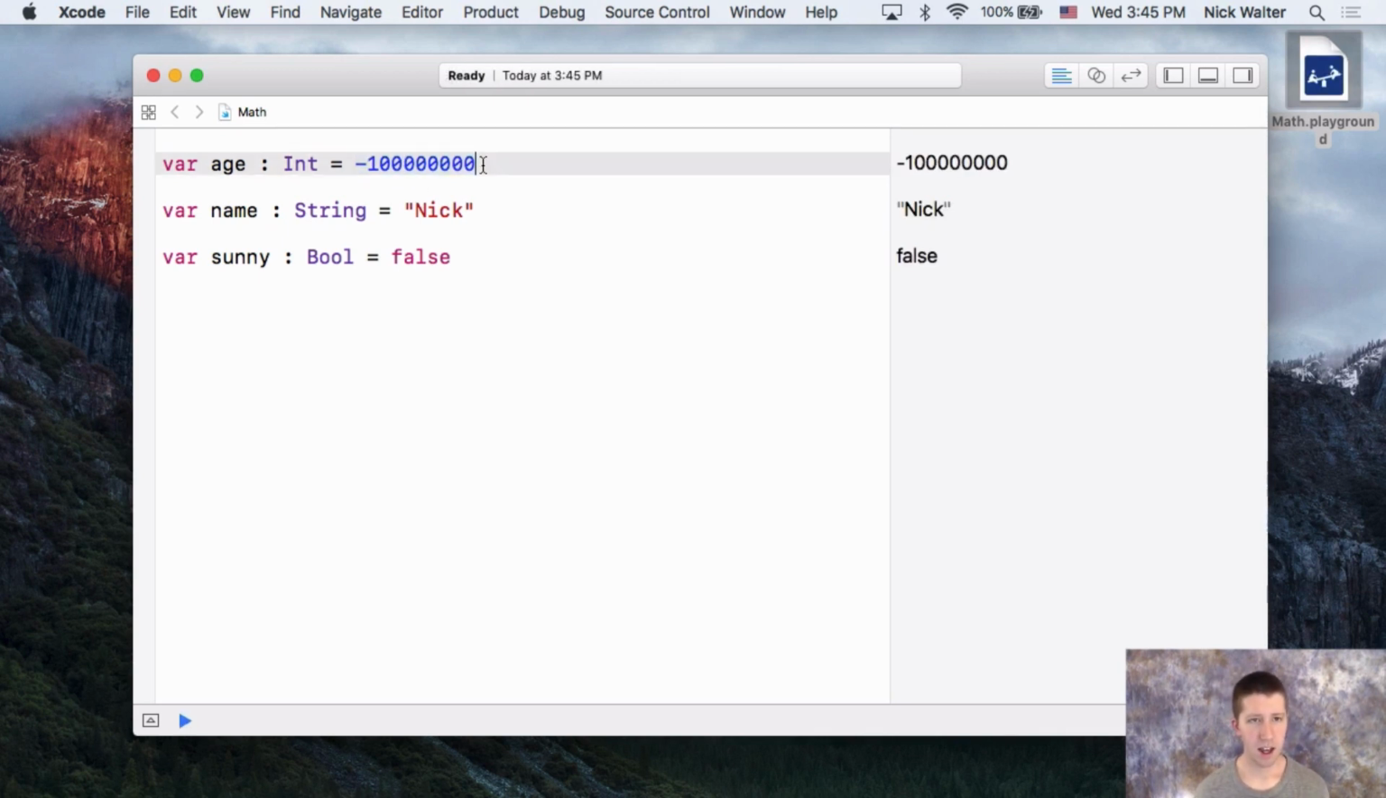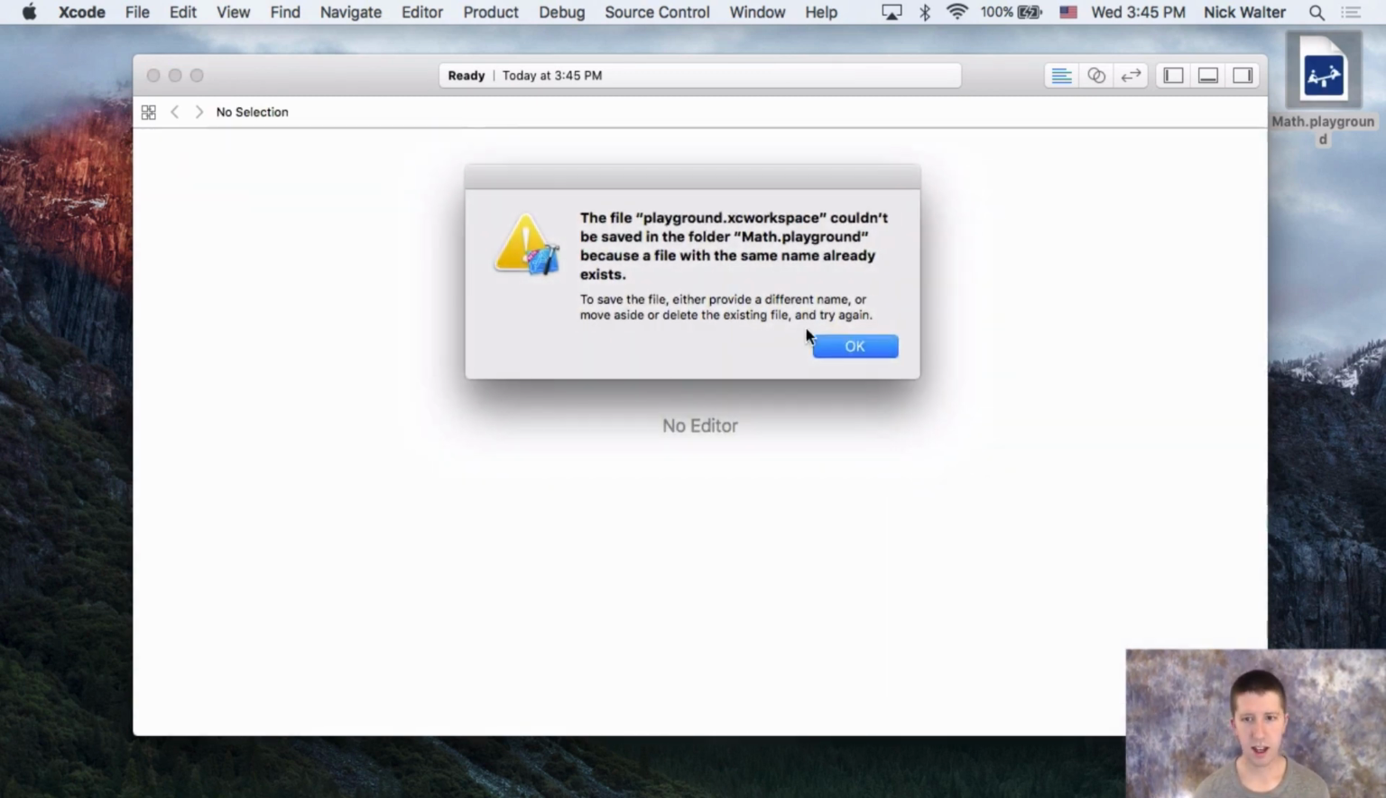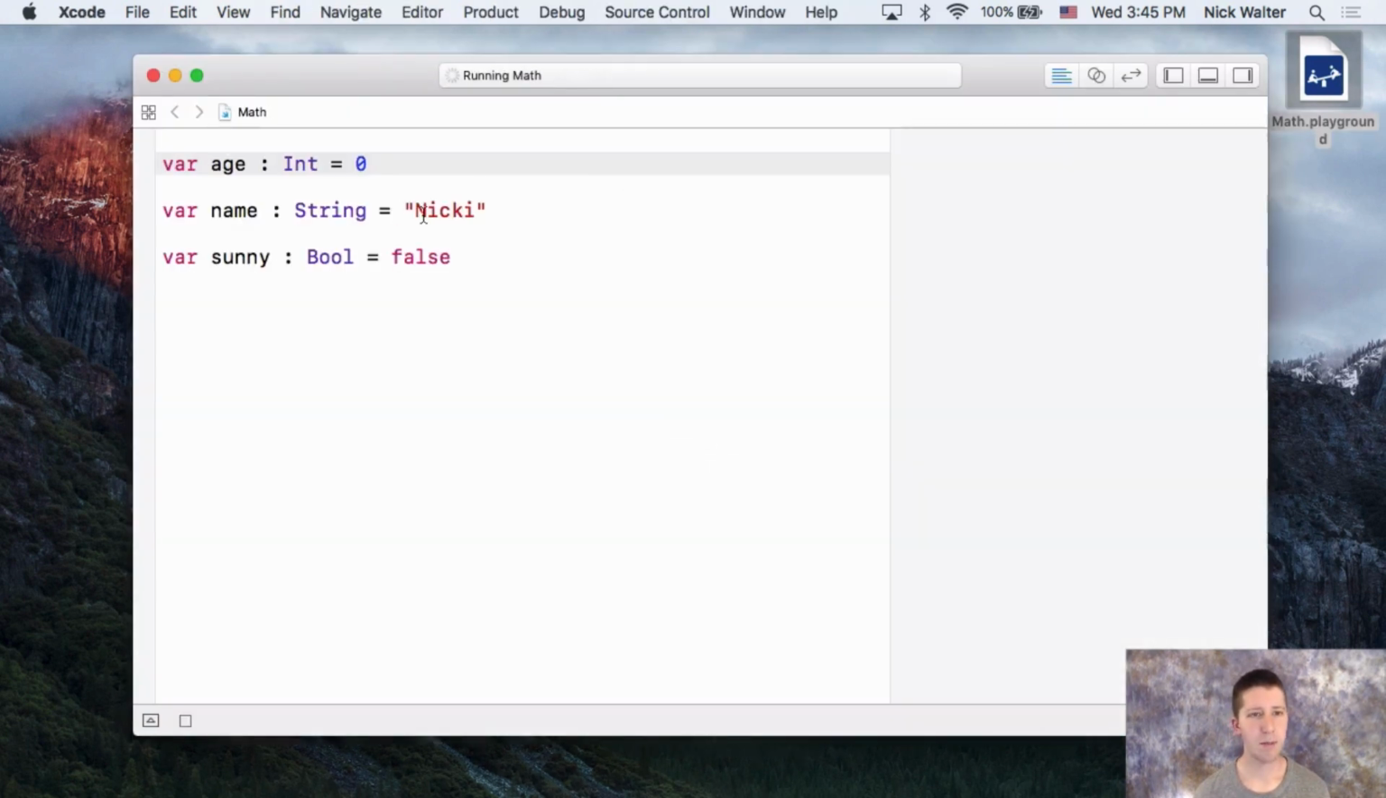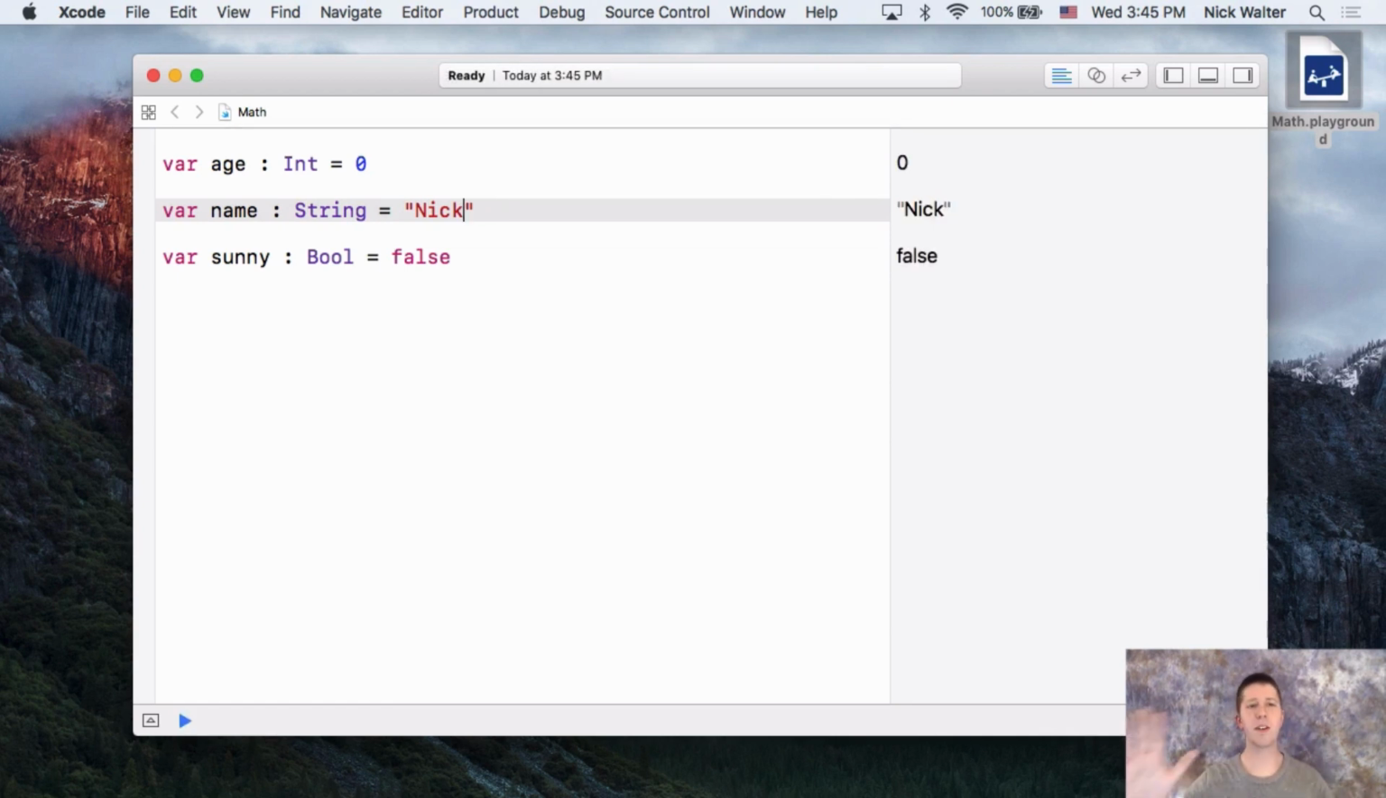Anything in between, it could be just straight up 0. It doesn't matter. There's tons of numbers that an int could be. And with a string, there's almost infinite combinations because it could be Nick, it could be Nick E. But we could just go through the alphabet: A, B, C, D, E, F. We could put all the emojis on there. There's almost infinite possibilities for the different strings out there.